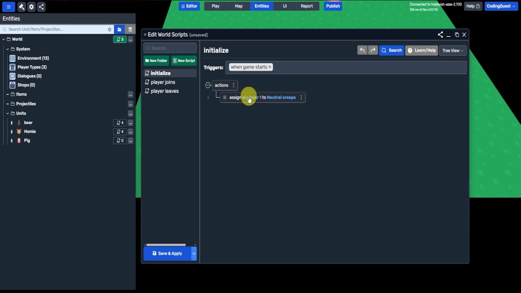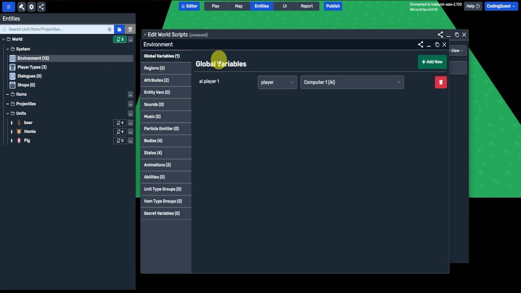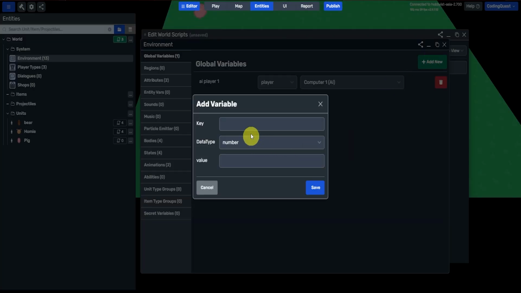So here we have AI1 is being assigned to neutral creeps. And this means that we need to have another AI type. So in our environment, here we have AI1. Here we can say AI neutral. And we'll add two more.